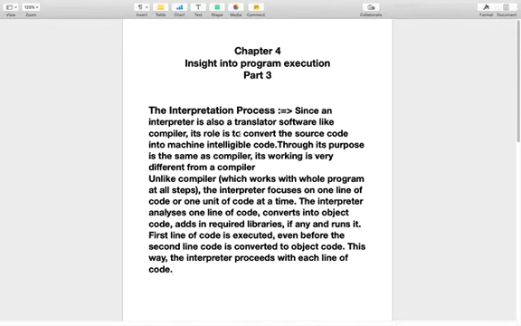So as we know, a compiler translates all source code into machine code in a single time, but an interpreter converts source code into machine code one line at a time. When it changes the source code to machine code, it adds the required library and runs it. So when the first line of code is executed, then the second line of code will be converted into object code. This way the interpreter proceeds with each line of code.